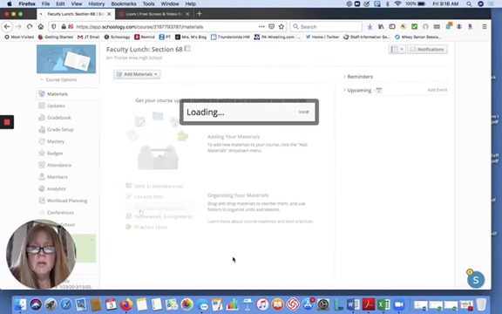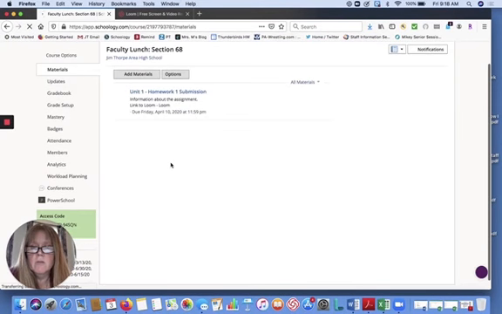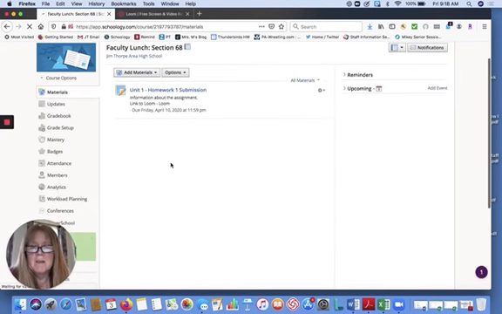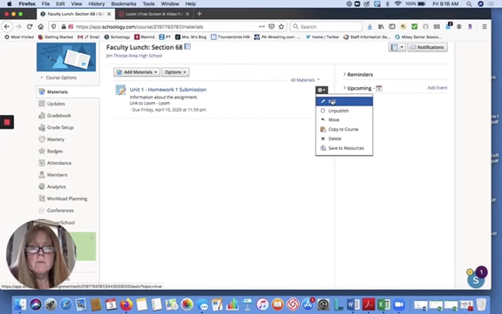Once I hit create, now all that little stuff goes away. I'm just in my faculty lunch, so those of you that have lunch with me, you have an assignment. If at the end, after you've created it, you decide you want to copy it to a course, there's this little wheel, usually meaning settings. You can edit it.